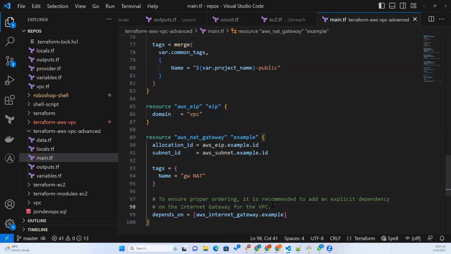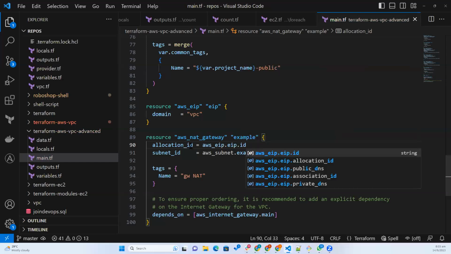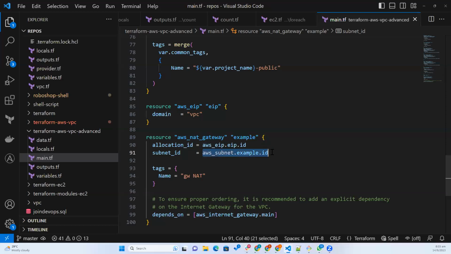What is depends_on in Terraform? You can say that in most cases Terraform can understand the dependency between the services, but for a few scenarios, we need to mention it explicitly. That is what I'm saying here, aws_internet_gateway.main. And for allocation, the aws_eip ID, as I said, we need one elastic IP here.